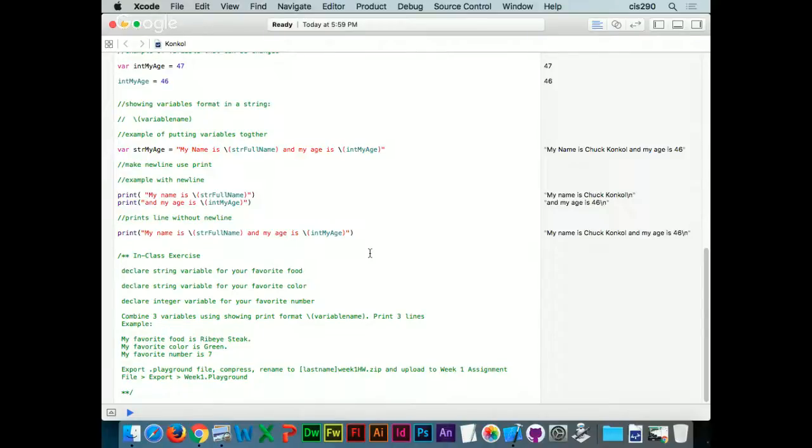And I want you to also put to the right of that a value. So whatever your favorite food is. I put in my example here, ribeye steak. So not only declare the variable, put the value in there too. So you're going to put var str fave food equals whatever your favorite food is in quotes, go ahead and do that. And then go ahead and do on your own the next two.